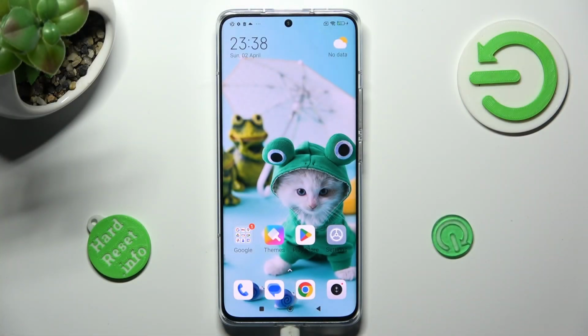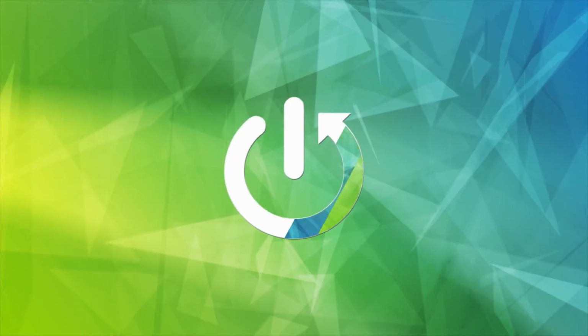In front of me is Xiaomi 13 Pro, and today I would like to show you how you can resize font on this Xiaomi.